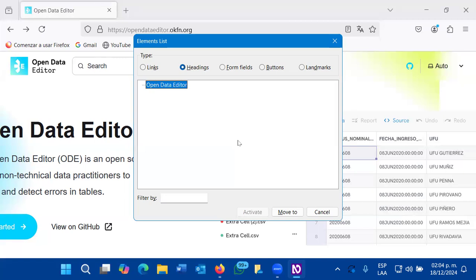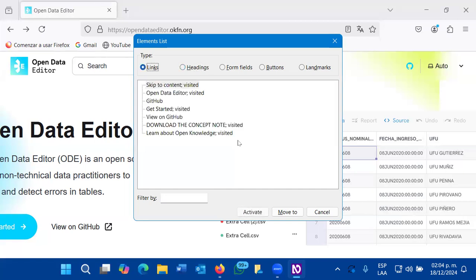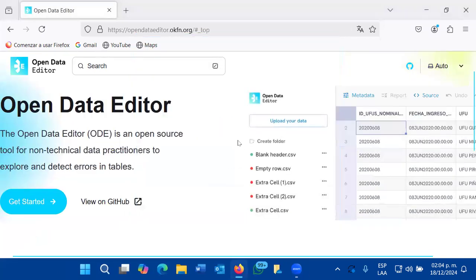I don't know. It's just very strange to me. So Shift Tab. Type. Up arrow. Links radio. And then Tab. Tree view. And press Enter here on the skip to main content link. Open Data Editor, Mozilla Firefox. Open Data Editor document. Visited link, skip to content.